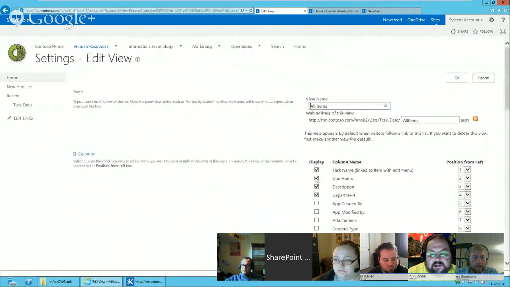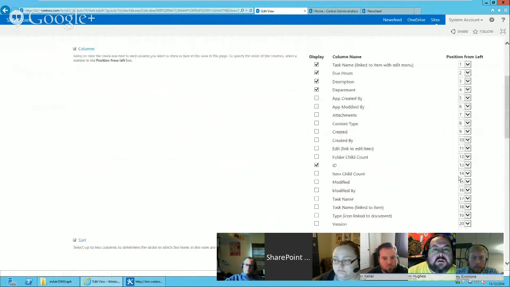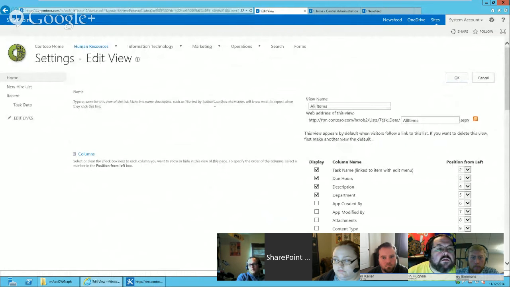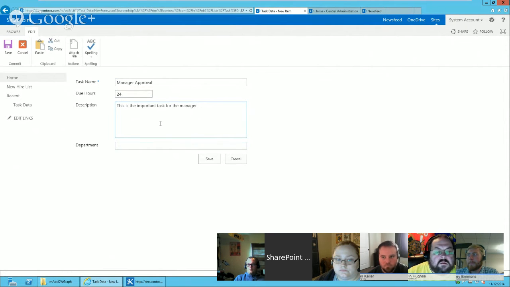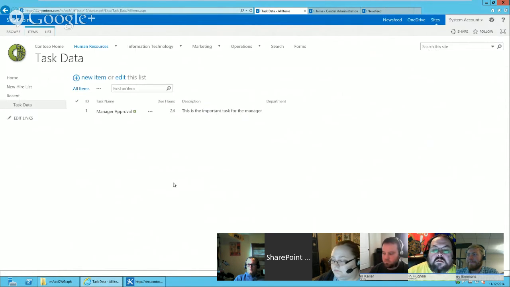And then I'll go ahead and do the thing where I add the ID as a column in my view. All right, manager approval. 24 hours. This is the important task for the manager. And that's not going to have a department, because that's just whoever that new hire's manager happens to be. So that one's going to vary.